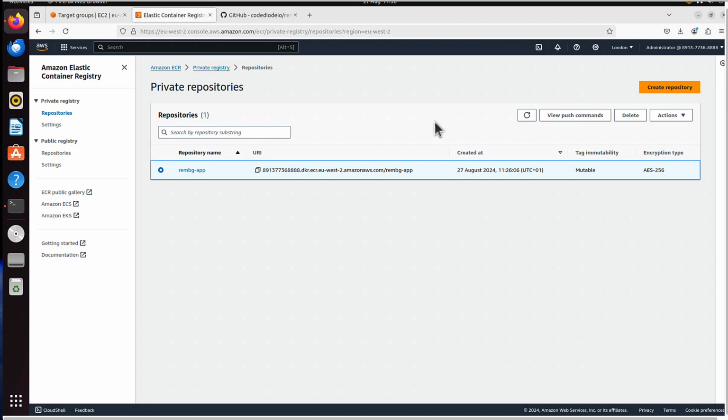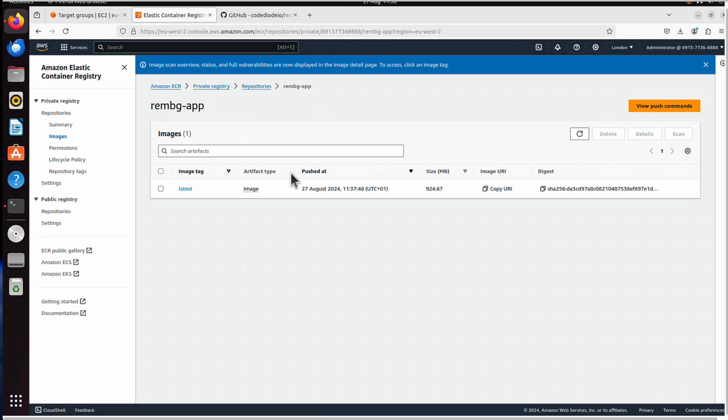So if we go there now, to our registry, to repository, sorry, I can see my image. And you can see it's called REMBG app, and the tag is latest, and the size is 924 meg. Perfect. So let's go back to our terminal.